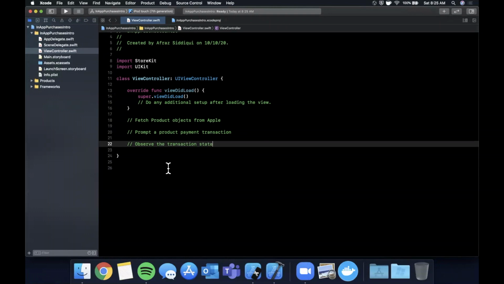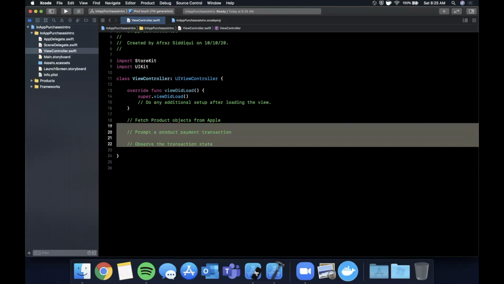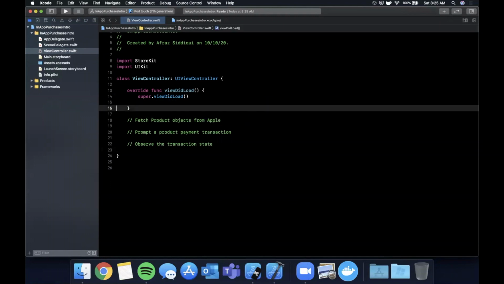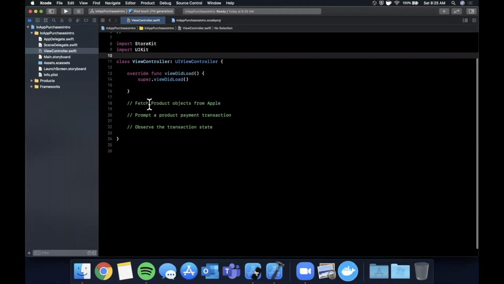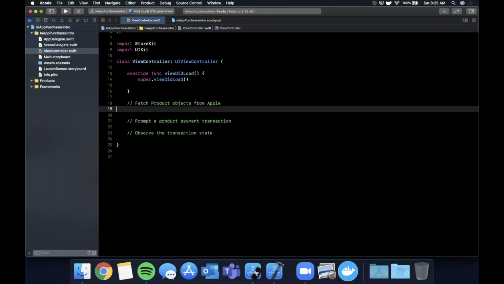After that, we want to observe the transaction state. So these are basically the three key components of interacting with in-app purchases and creating an in-app purchase. So let's actually implement all of this instead of me going on and on. So the first thing we want to do is fetch our products.